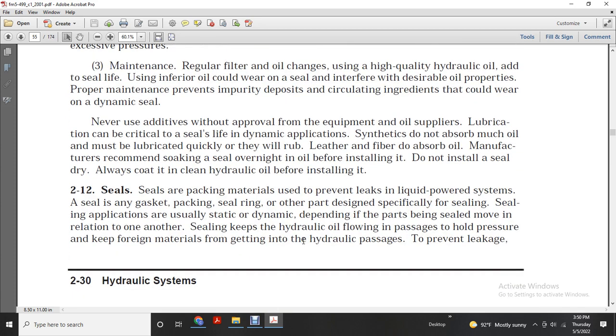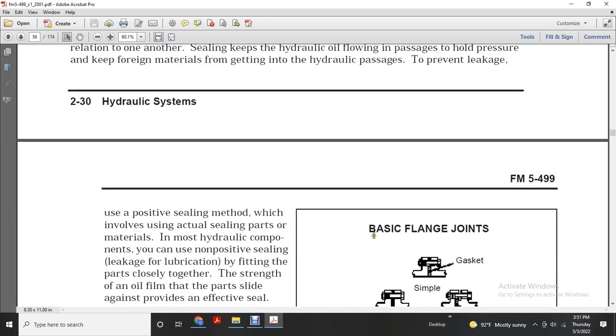Seals are packing material used to prevent leaks of the liquid in a power system. A seal is a gasket or packing, or another part designed specifically for sealing. Applications are usually static or dynamic, depending on whether the parts of the seal move in relation to one another. Seals keep the hydraulic oil from passing through under pressure.